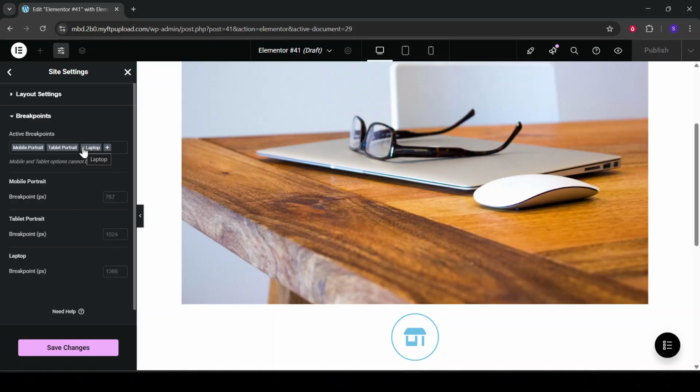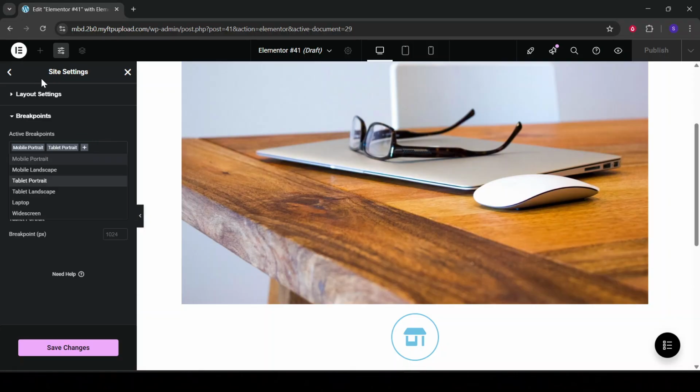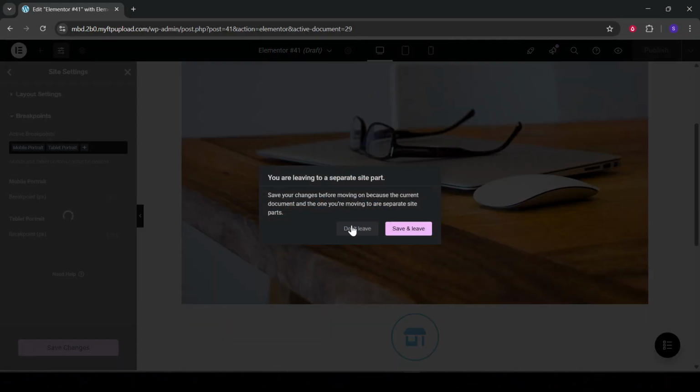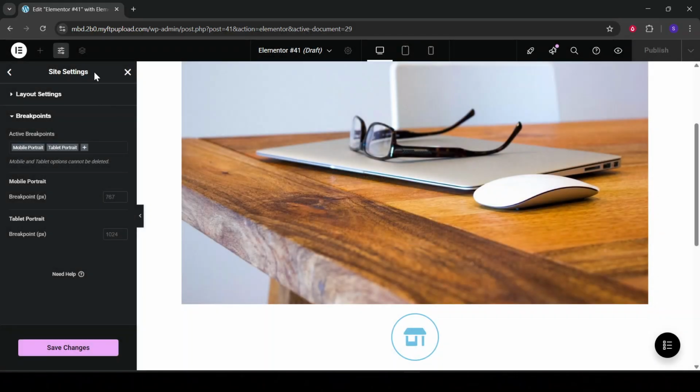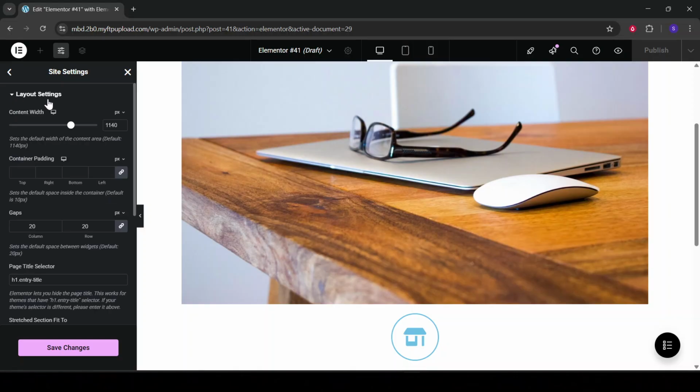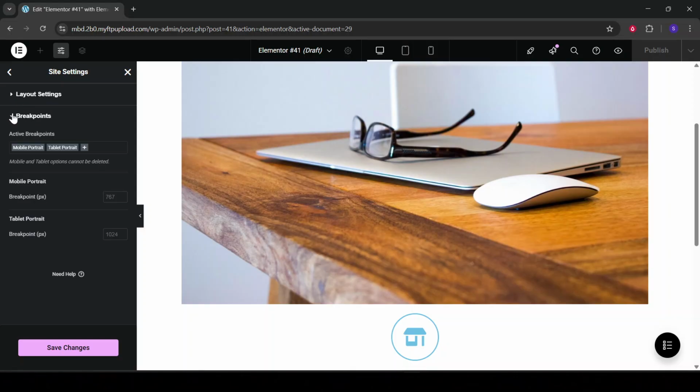First, click on the hamburger menu, which is the three horizontal lines at the top left of the Elementor panel. From here, select Site Settings. Within the Site Settings, look for the Layout option and click it. Here, you'll find a section labeled Breakpoints. It is in this section where you define and customize your breakpoints.